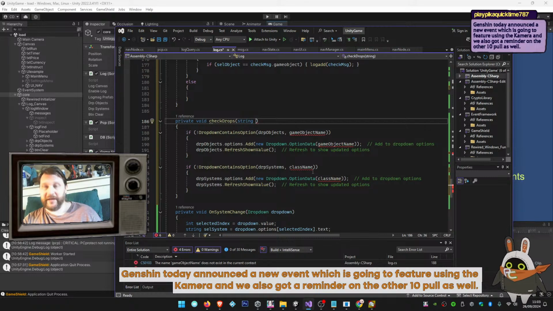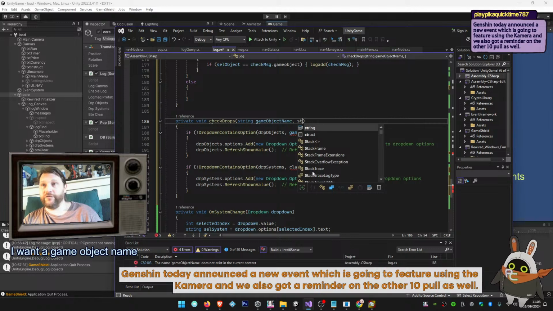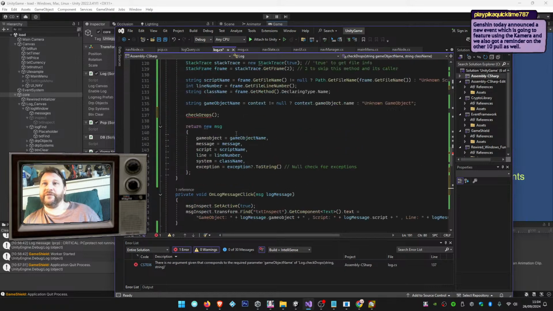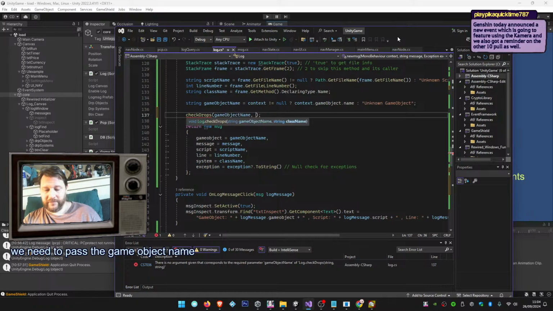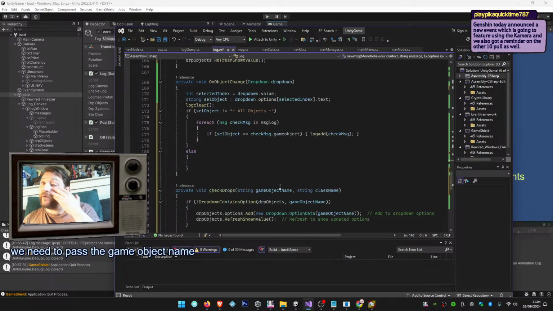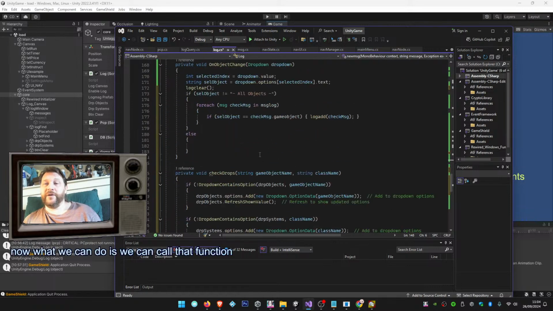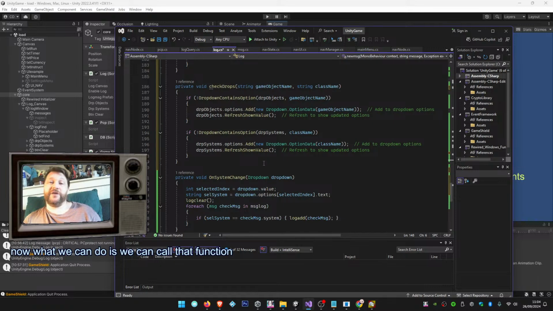So we want a game object name as a string. We want a class name also as a string. And then back up in our declaration we need to pass the game object name followed by the class name when we call that function. Now we can modify that function to make sure we include these new additions in the list.